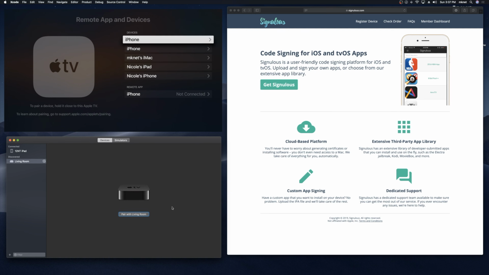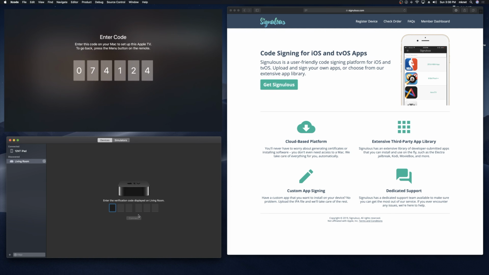All right, once you have your Apple TV and it shows up, go ahead and click Pair. All right, there'll be a code displayed, 074124, and this will obviously change for everyone. And go ahead and click Connect.